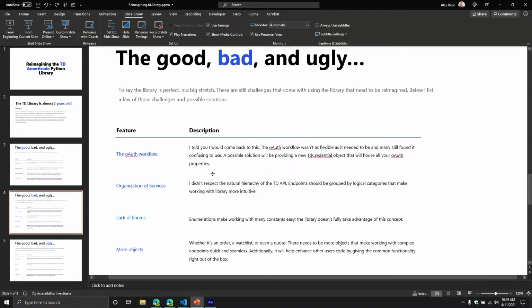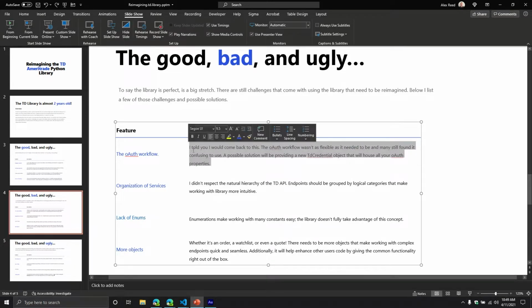The bad. Coming back to the OAuth workflow, like I said, one of the biggest challenges with the OAuth workflow is even though it did simplify it, I still had a lot of people reaching out saying it was confusing. And I did have a lot of people reach out saying, hey, it wasn't flexible and it really shouldn't be storing things here. I should want to have it stored here or there. And so at that point, that was one of the initial things I said, you know what, maybe it's time to start re-looking at this library and start saying, maybe we could be doing things differently. And so one of the ways that we're going to hopefully fix this issue is we're going to introduce a new object. That new object is called the TD Credential object.